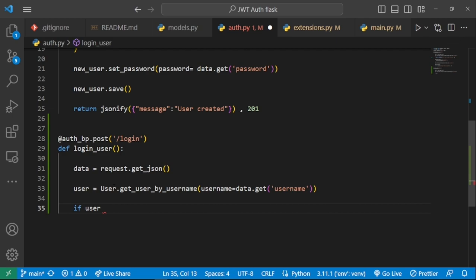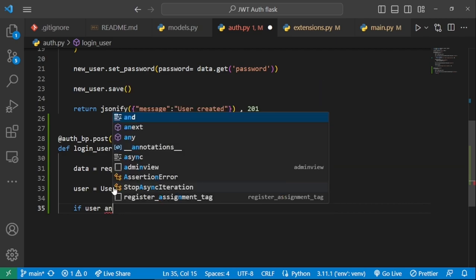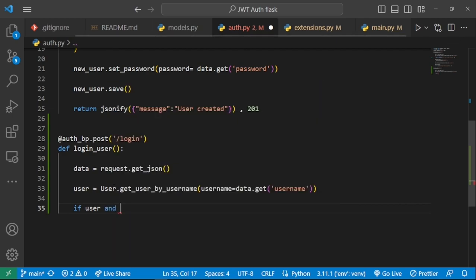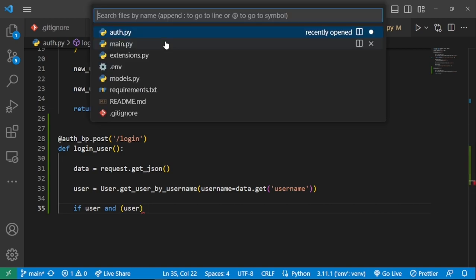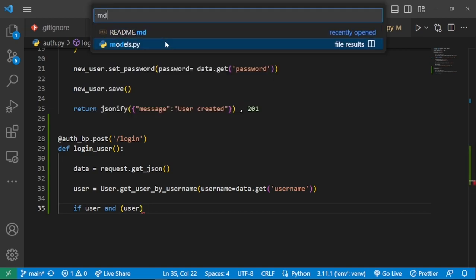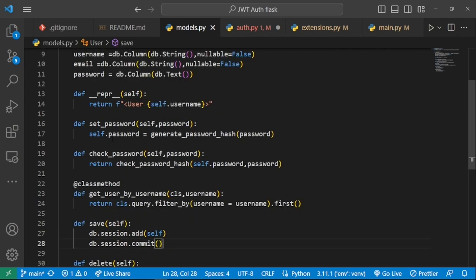So we shall say if user, and in this case we want to actually say user dot check password. I don't know if we actually implemented that specific method. Let's go back to our models.py and see. Within our models.py, we actually created that method and called it check password.